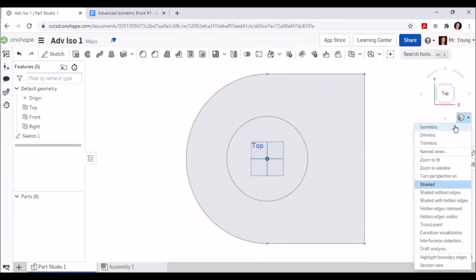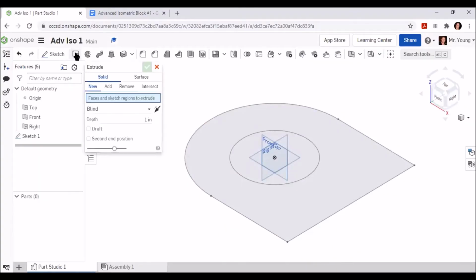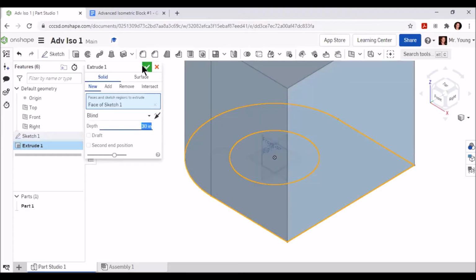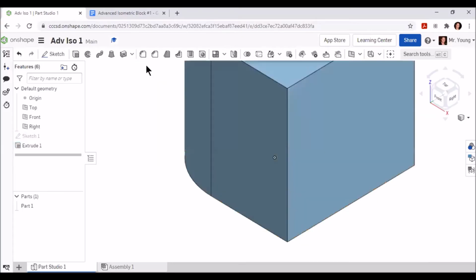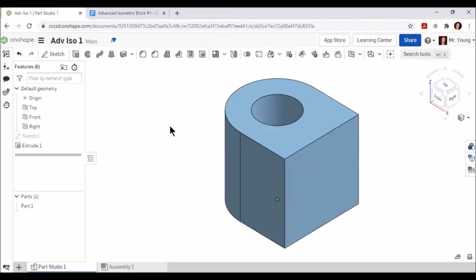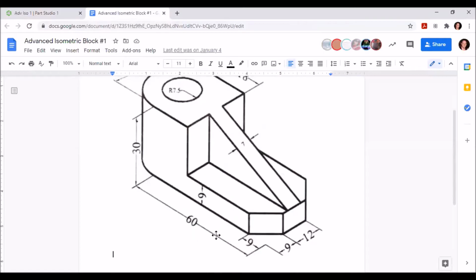rotate to an isometric view, select the extrusion tool, and then pick the profile, which is the area we want to add the depth to. Change the depth value to 30, and then click the green check mark box again to finish this feature. Great, we've started with 1/3 of the block being complete. Now let's jump back to the Google Doc and see what's next.